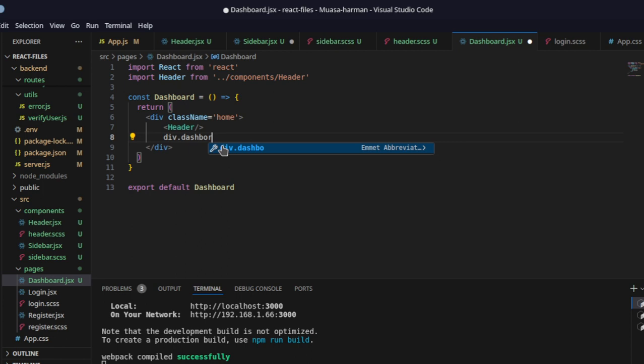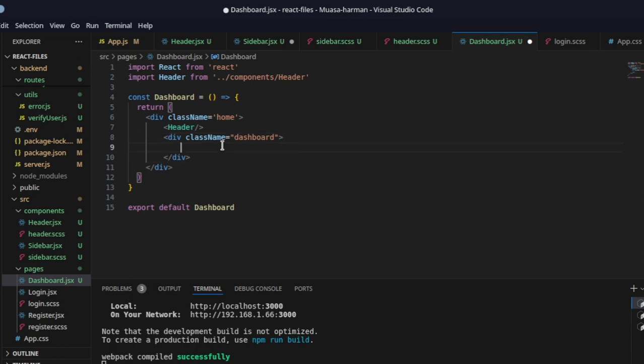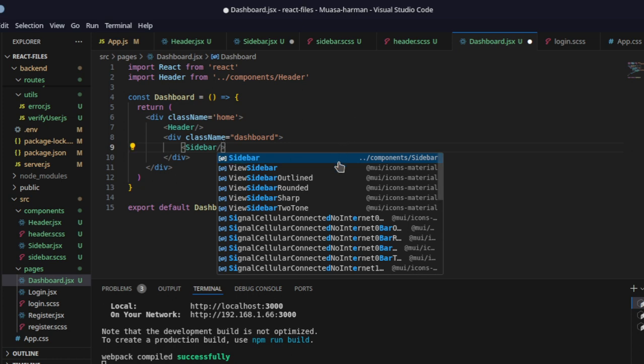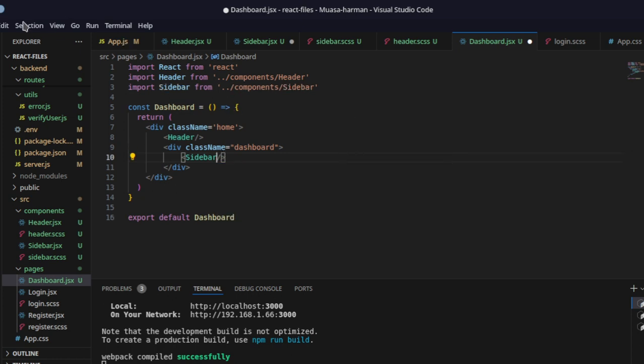The dashboard, we're going to name it dashboard, and this div should have the first thing that will come to our dashboard page. After the navbar we should have a sidebar. So this is where we're going to import the sidebar. This is the sidebar component that we're going to import here.